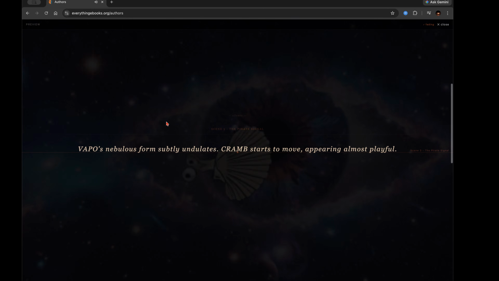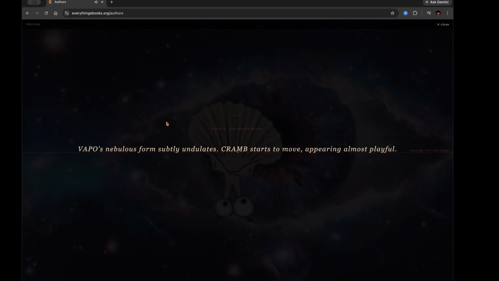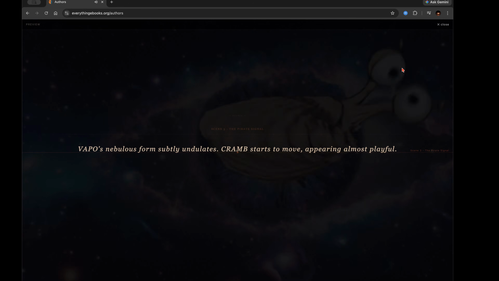Vapo's nebulous form subtly undulates. Cram starts to move, appearing almost playful.